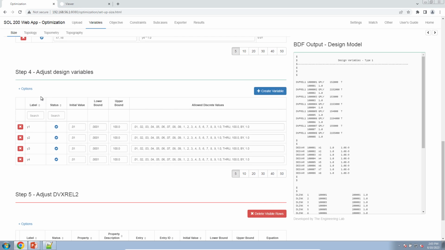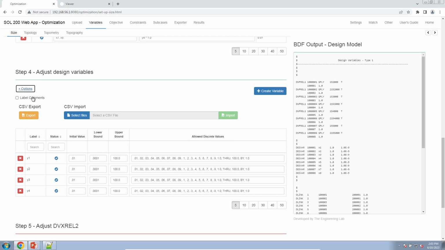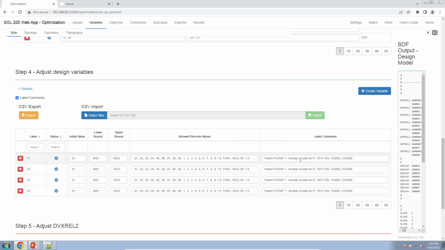And the first thing we want to do is, if we click on options, we have the option to turn on the label comments. This basically lets you customize the description of the variable. Now this is useful if you have maybe 1,000 variables. You'll want to differentiate each of these variables. So here I'm going to do that right now. Thickness of core layer. And let me go ahead and delete some of this. And now what I can do is I can just copy this description to the other ones.